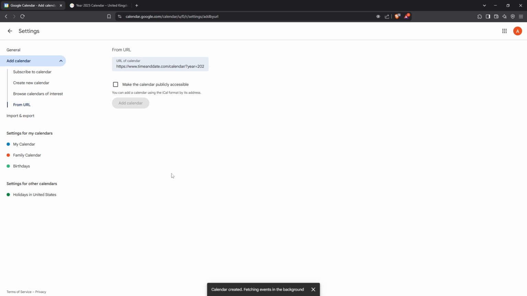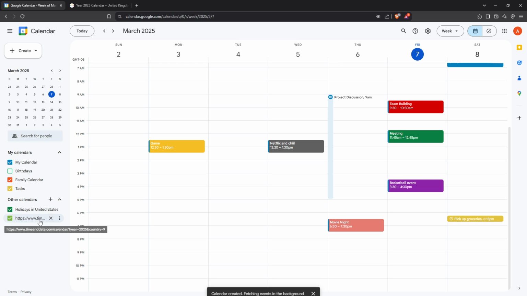And there you have it. With these simple steps, you've integrated a new calendar into your Google Calendar, allowing you to view a complete schedule in one place. This can be especially useful for ensuring you never miss an important event from different parts of your life. Whether for work, personal interests, or community events, Google Calendar's flexibility makes it an invaluable tool for staying organized.